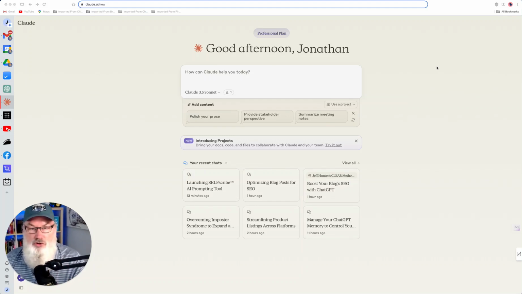All right, so today we're doing a walkthrough on how to create a blog post with ChatGPT or Claude or Gemini. You can use any one of the models, it doesn't really matter, but there is a process that you want to go through in order to write a good blog post.